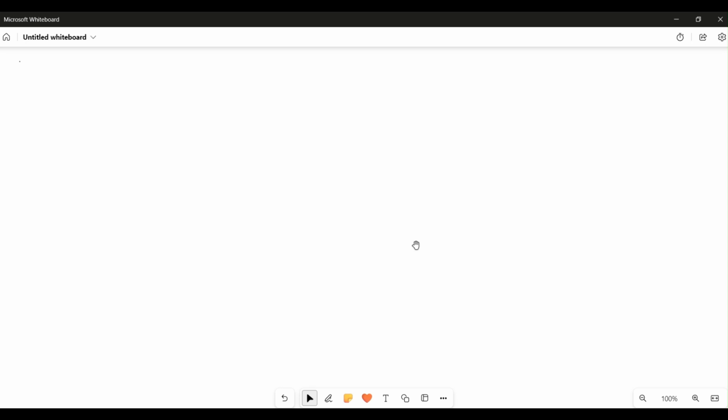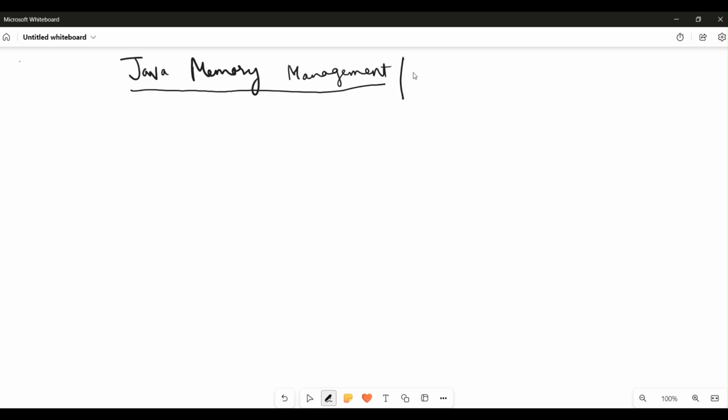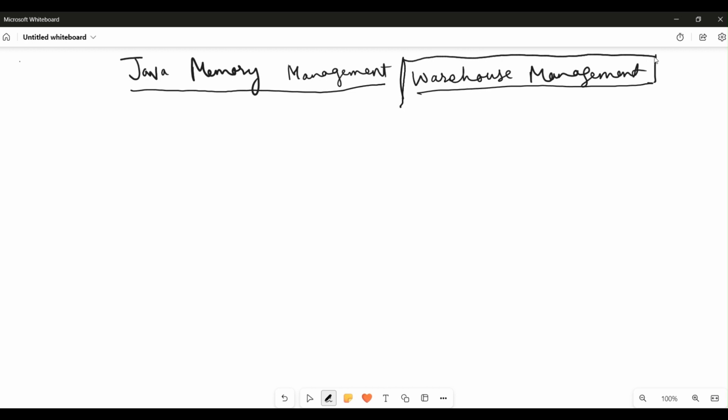Hello everyone. So today we are going to talk about the topic of Java memory management. And the analogy which we would be using here would be warehouse management. This would be our analogy for today to understand how, in NetWeaver Java, the memory is allocated and being used.